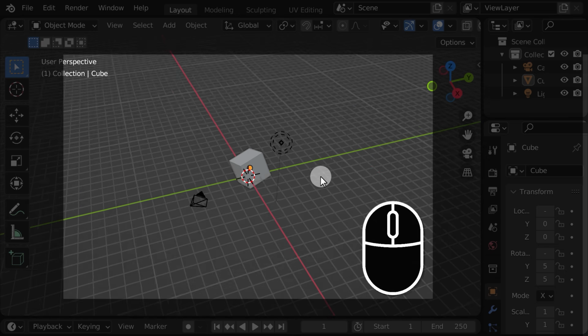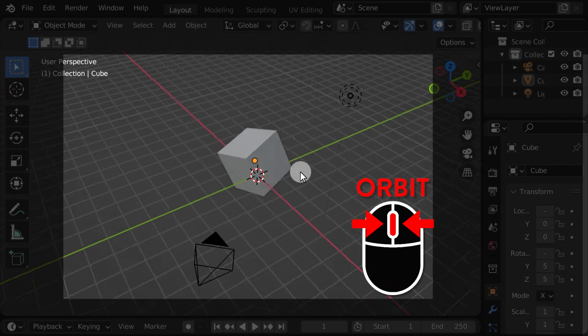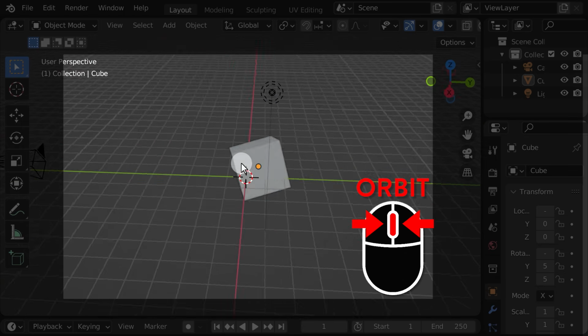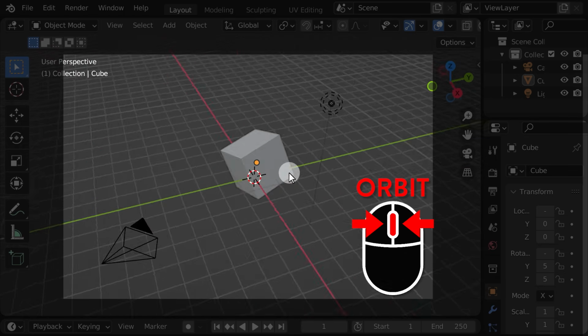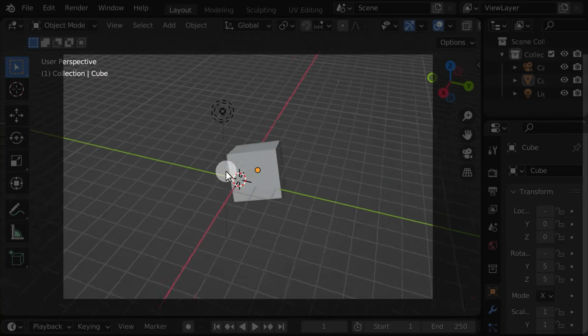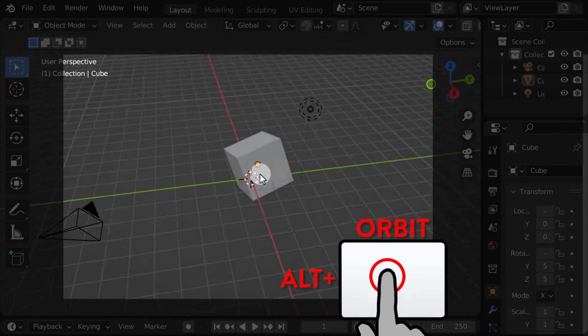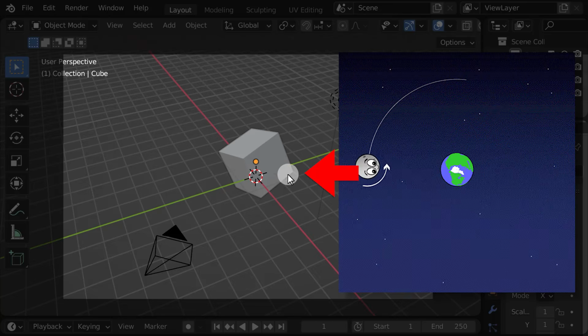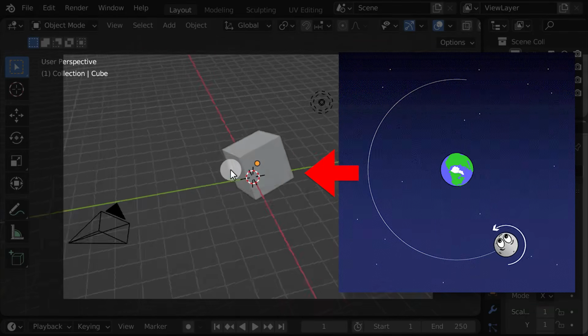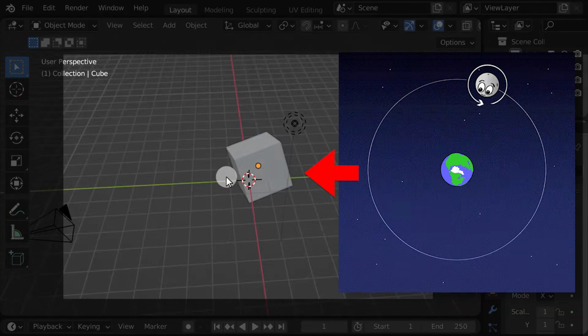Step number 2 is our orbit tool. Simply hold down the middle mouse button to orbit around your scene. That is the middle mouse button. Hold it down to orbit around your scene. And for trackpad users, hold down Alt, then click and drag to orbit around. You can think of orbiting the same way the moon orbits around the Earth. We're just moving and rotating around the scene at the same time.